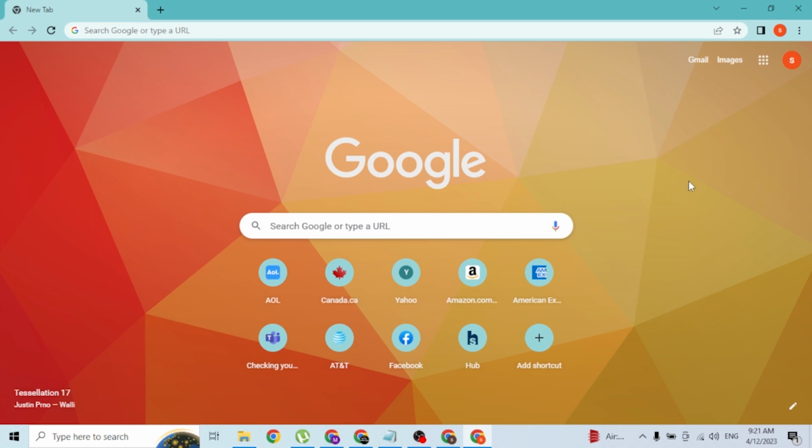Today I'll be showing you how to change your Gmail account's password online on your computer. And now let's dive right in.